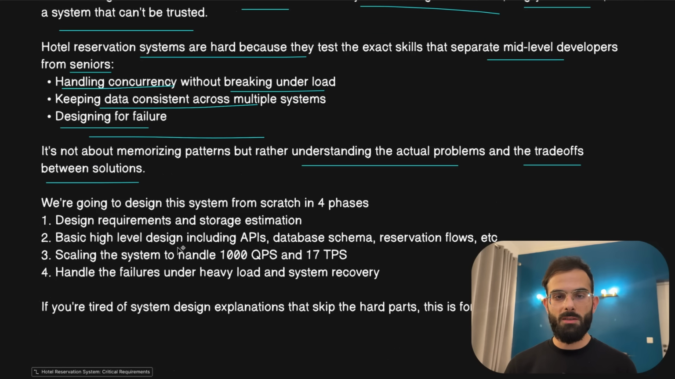So we're going to design this system in 4 simple steps. First, we will gather the design requirements, and estimate the storage, queries per second, transactions per second, and anything else that we need for designing the system. Then we'll get into the basic high-level design, including the API design, database schema, reservation flows, and so on.